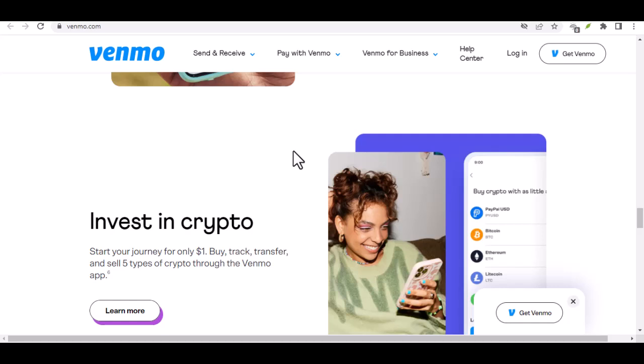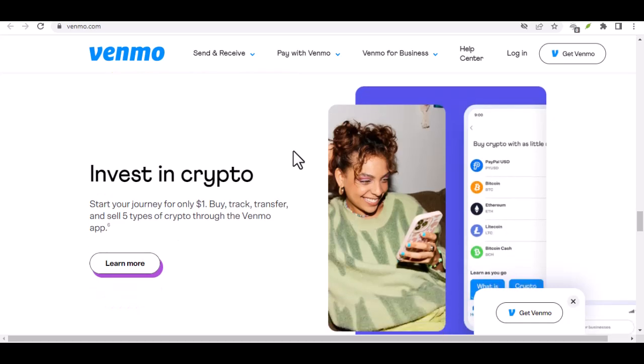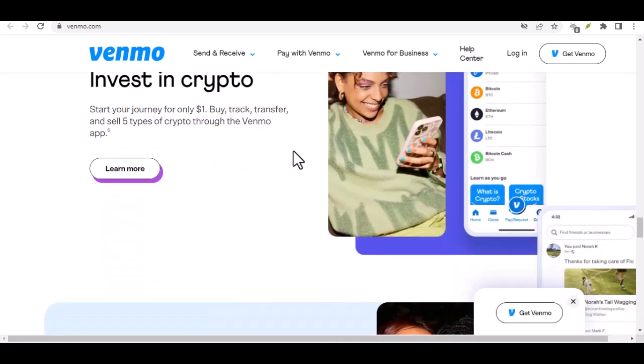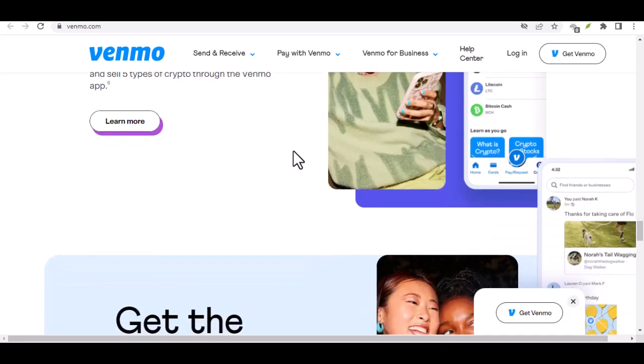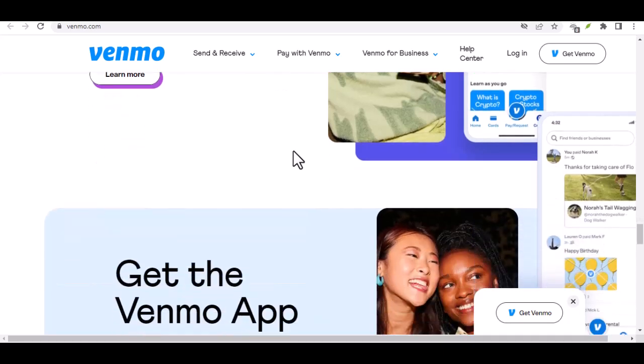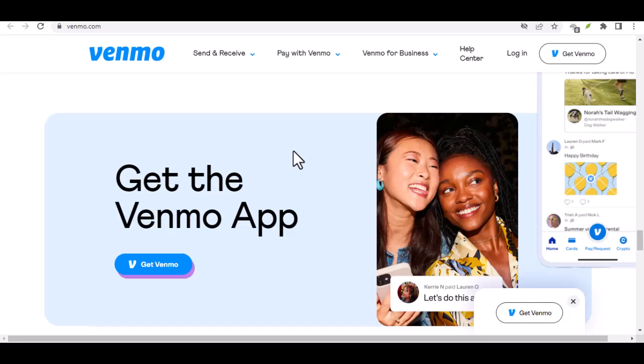Advantages of using a VPN. Privacy: a VPN can protect your online privacy by encrypting your internet traffic. Flexibility: you can use a VPN to access other geo-restricted content besides Venmo. Cost-effective: many VPN services offer affordable plans.